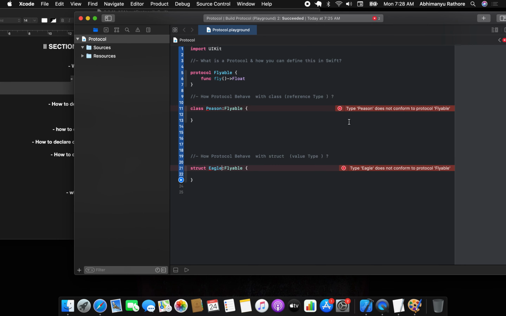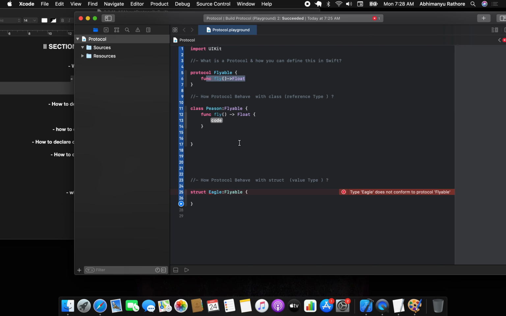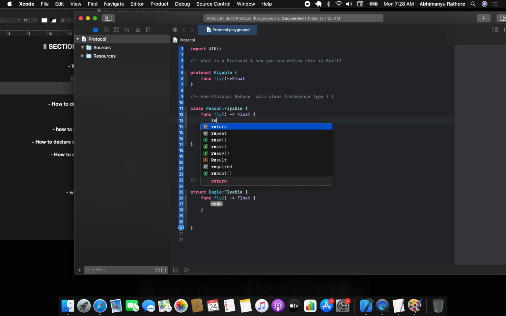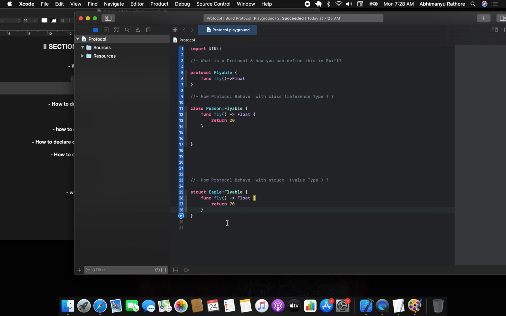Now it is forcing you: you adopted this flyable protocol for the struct and class, but you did not give the function, which is mandatory. So once you fix the stub here, it will say yes, now it is fine, and you can return some value, like 20 kilometers per hour for the pigeon, and 70 kilometers per hour for the eagle.